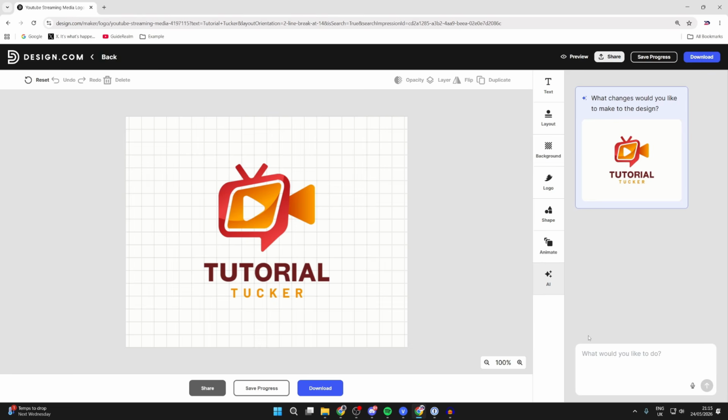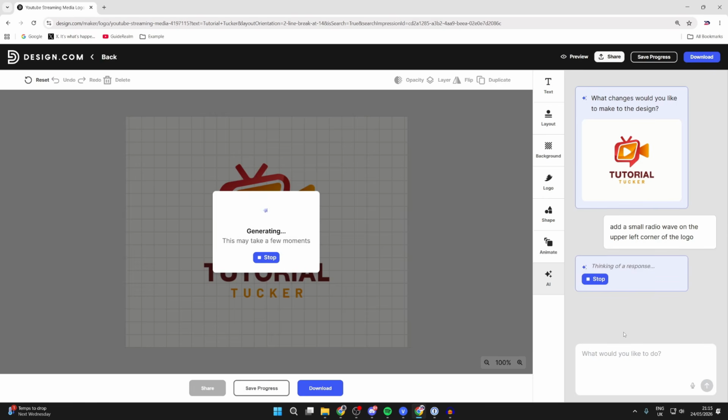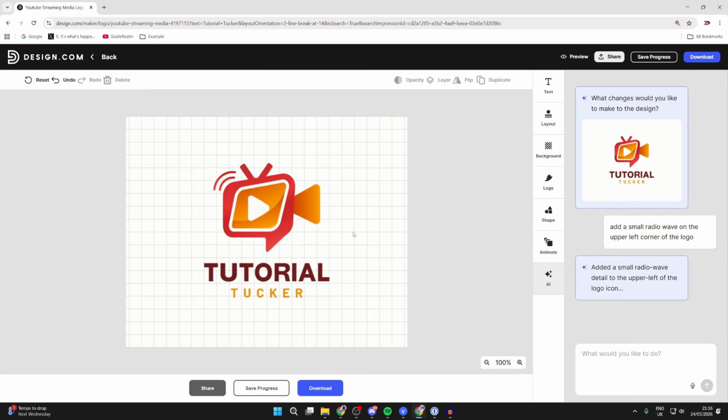Come to the bottom right and you can type in what you want to be changed. So for example, I want to add in a small radio wave just to show sort of the distribution part of sharing content online. So I can type in, add a small radio wave on the upper left corner of the logo. Of course, you may want to remove something, change the color of something, or do something different. It doesn't matter. Press enter, and that's now going to be sent, and wait for it to be generated. That's now been added, and that's exactly what I envisioned. Of course, we can continue and customize it to our liking.